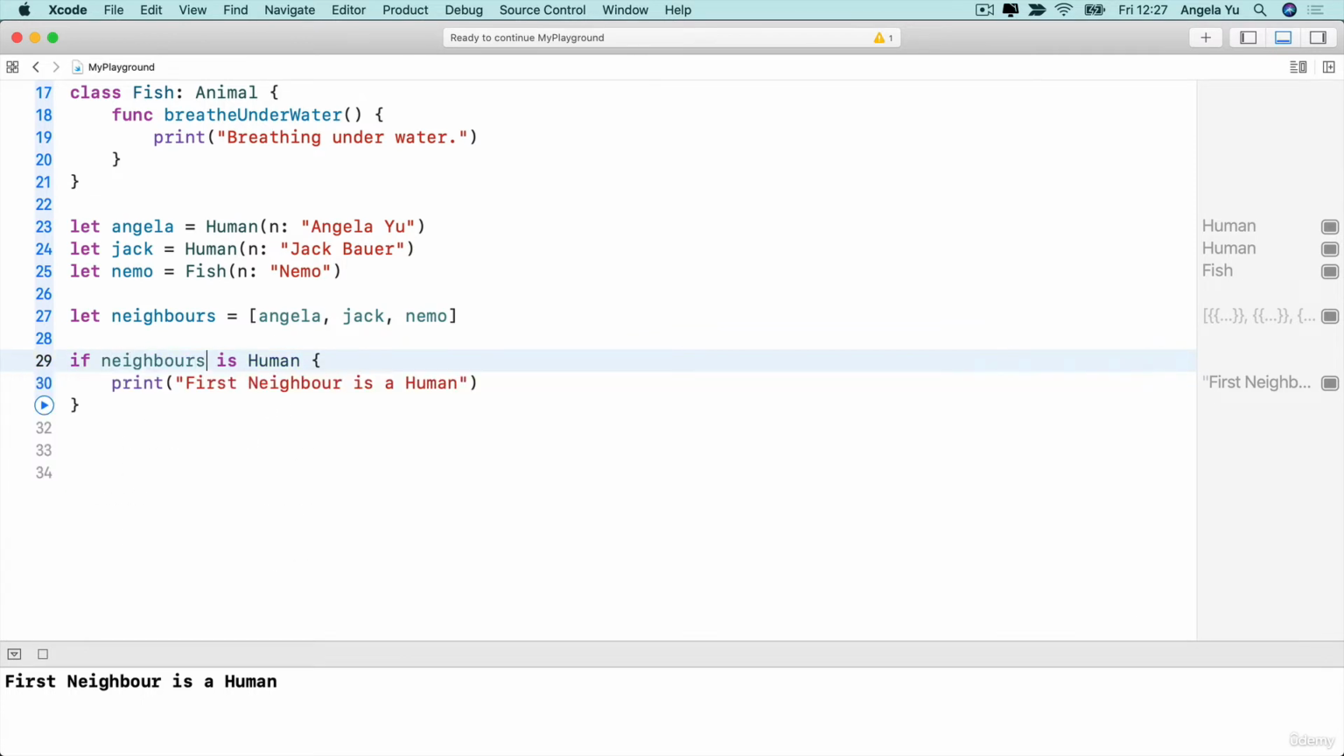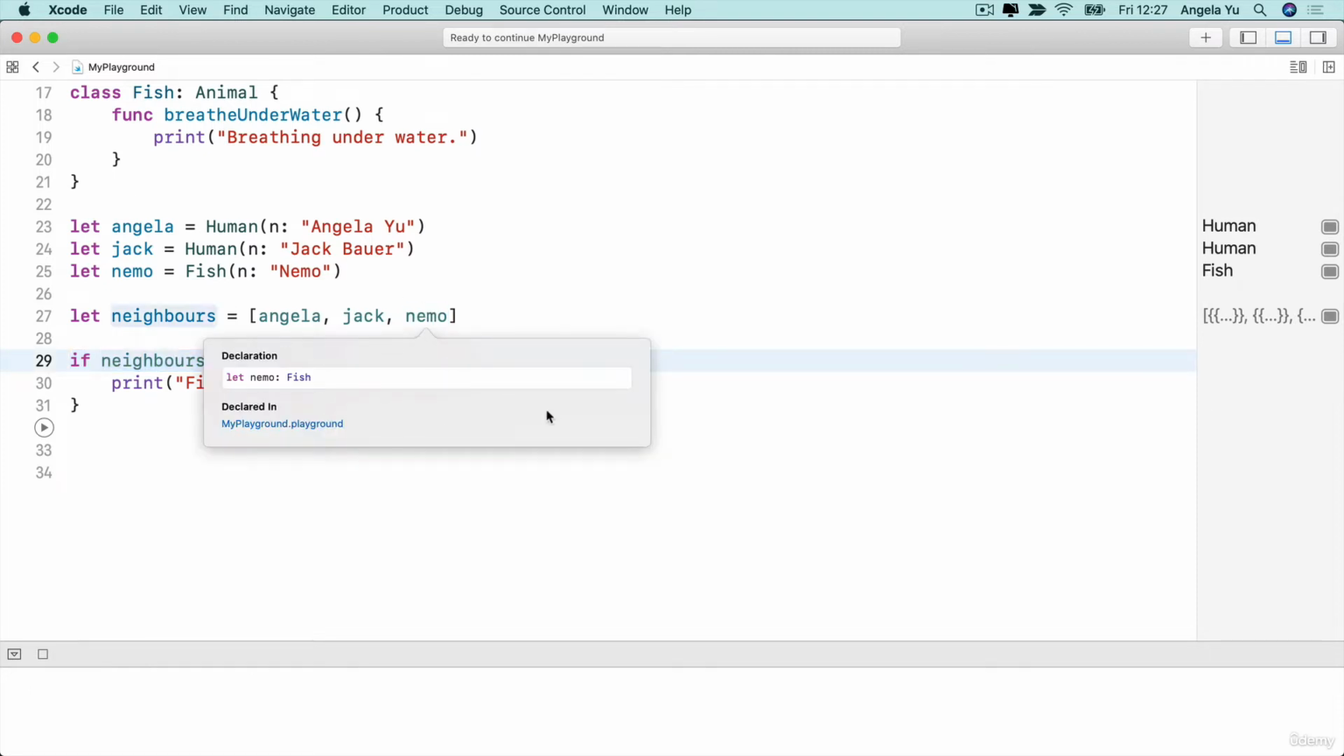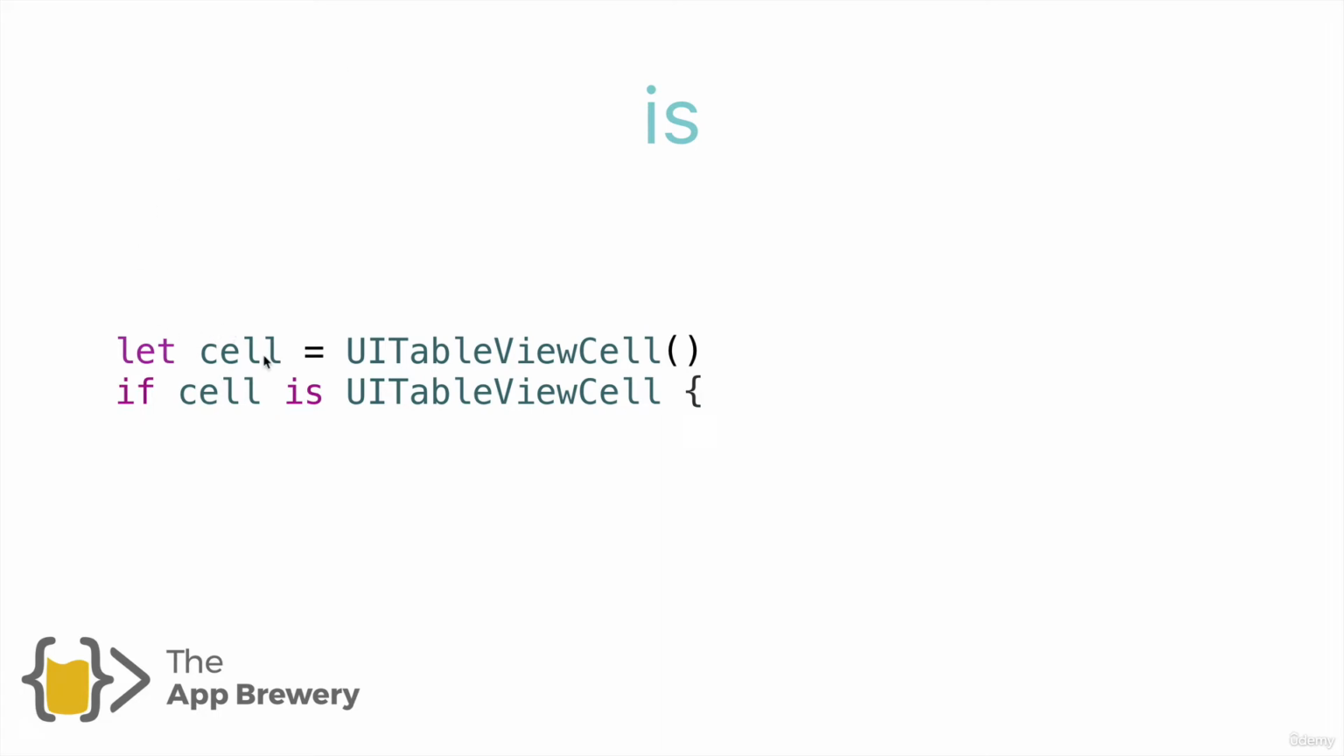Whereas in this case, when we're tapping into the neighbors array, where everything is of type Animal, let's say we try to get the item at index 2, so 0, 1, 2, and we say, well, what if neighbors at index 2 is Human? In this case, we actually get nothing printed, because neighbors at index 2 is in fact of type Fish. So this is keyword basically allows us to have an object from a certain data type and then check whether that object is of that data type.